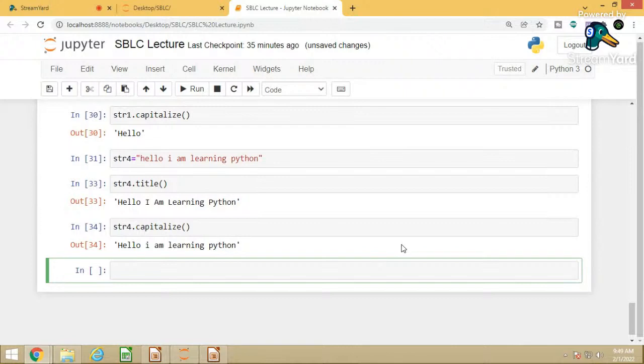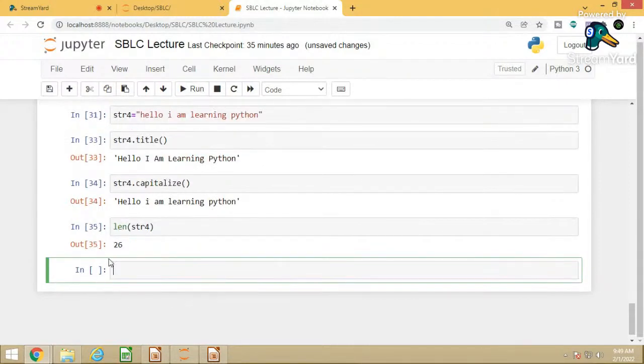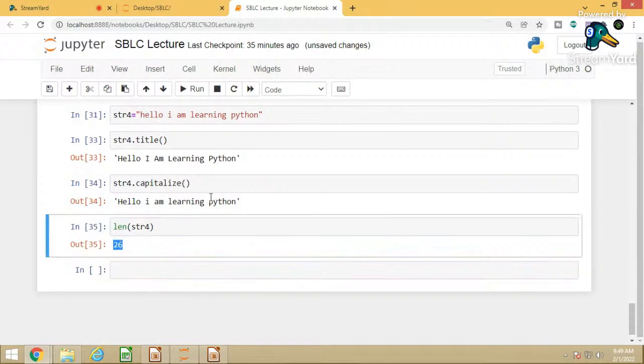Now suppose we have string 4 and I want to calculate how many letters are there. How can I calculate that? There is a function in Python called len, that is length. It will calculate the length of the string. It will print length is 26. It shows that there are a total of 26 letters. You can count and verify whether there are 26 or not.